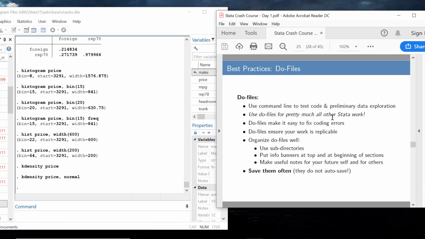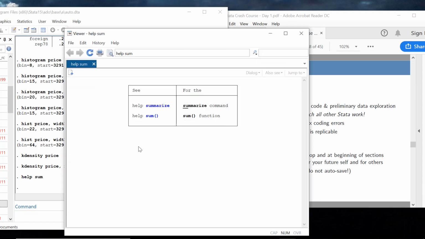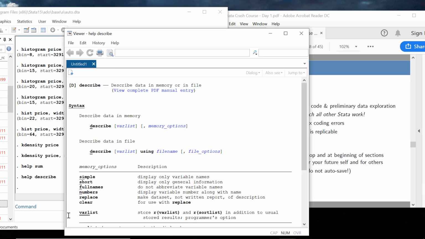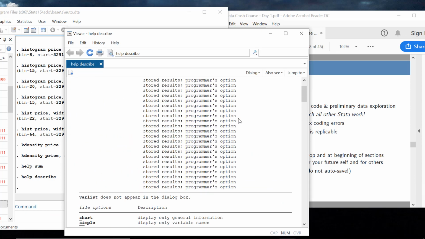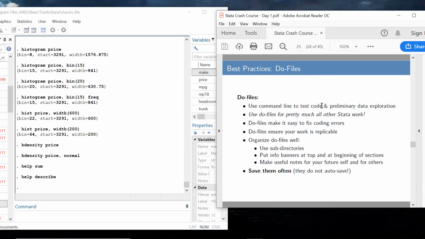Now that we've got our directory structure all set up, let's move on to do files. Do files are going to be how I want you to do pretty much everything from now on. Like I said earlier, the command line can be used to do basic things like test your code or very preliminary data exploration, or to, for example, type help summarize, help describe, and you get your nice little help files. But other than those few things, I want you to use do files for everything.